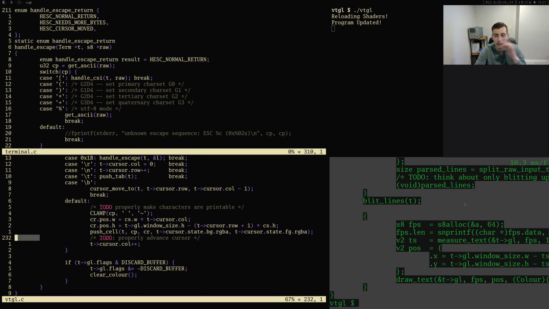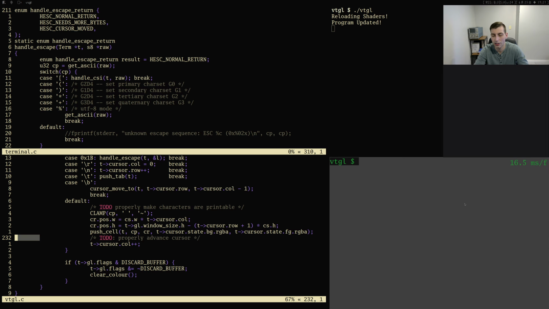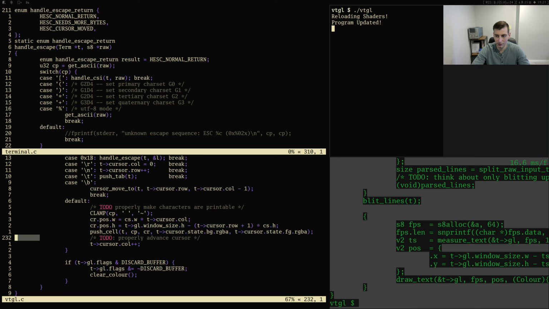I have an idea. So we should draw a cursor. That would be useful, and we should also pass tab to the shell. So when I do cat vt, I can tab complete it. Let's do that. And then we should probably start thinking about wrapping, though that might be interesting.